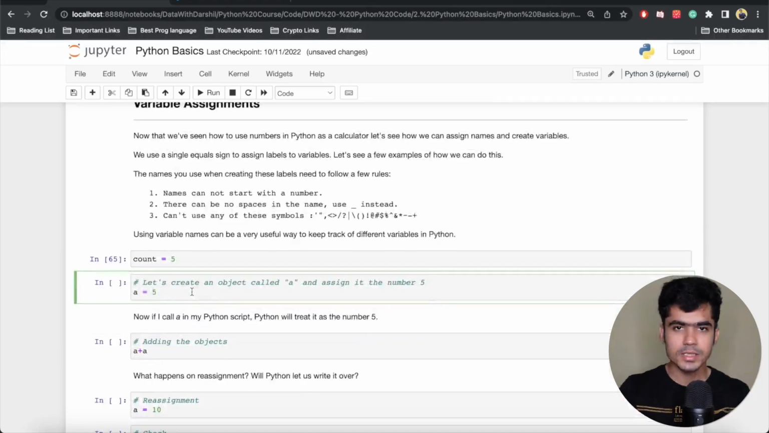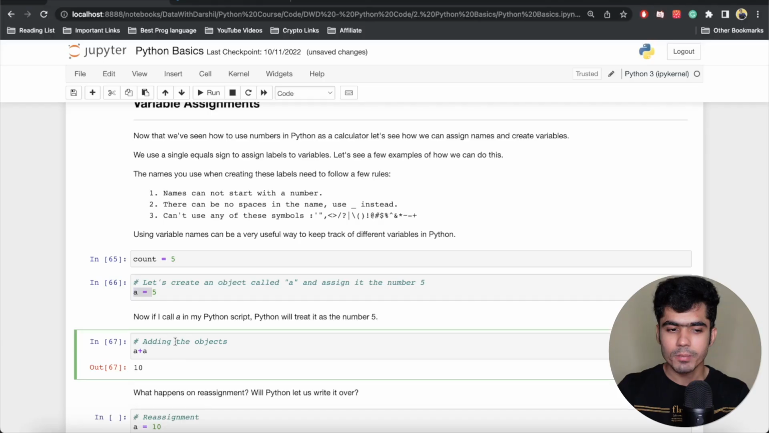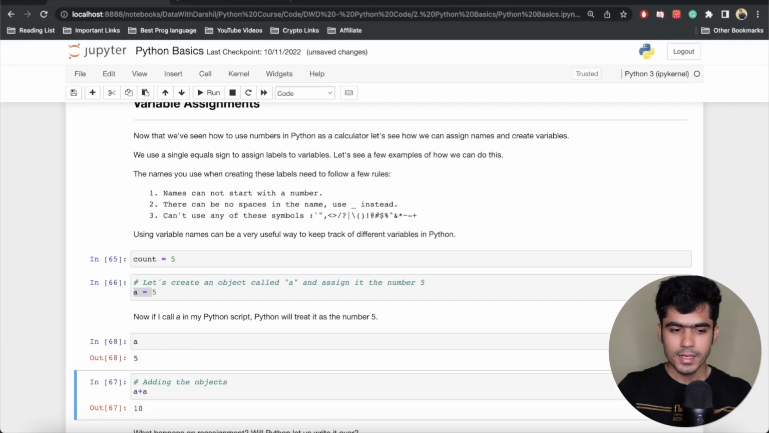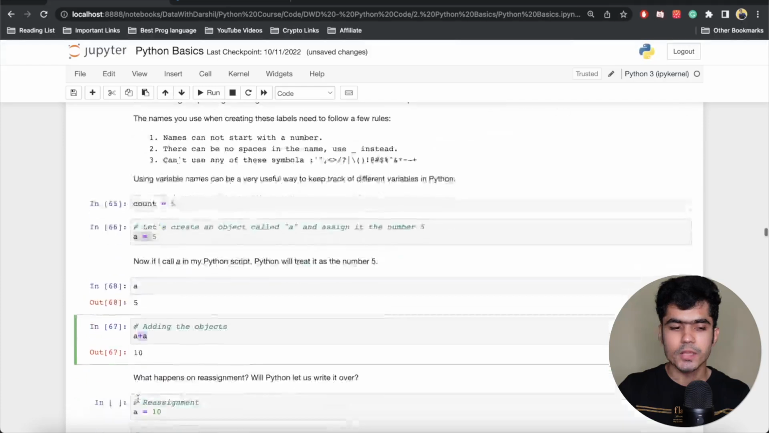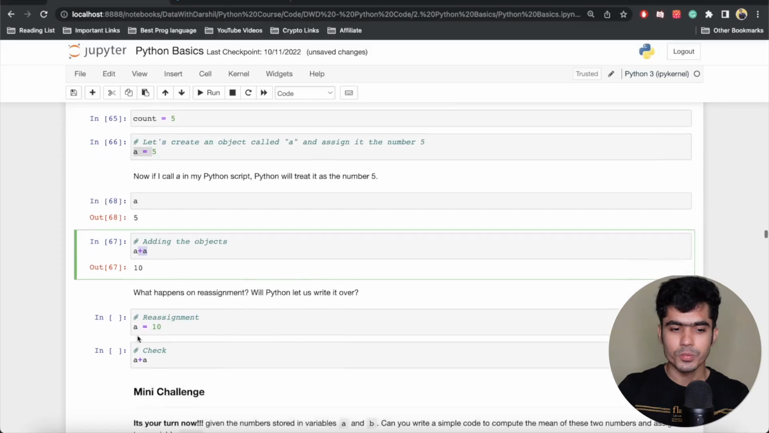So let's do the same thing that we did on the top, but using a variable. Let's assign the value 5 to the variable a. Now if I call a plus a in my Python script, this will give me 10, because the value of a is assigned 5, and a plus a gives me 10. I can directly use the variable instead of writing the value multiple times. I can just use the variable name and get the final output.